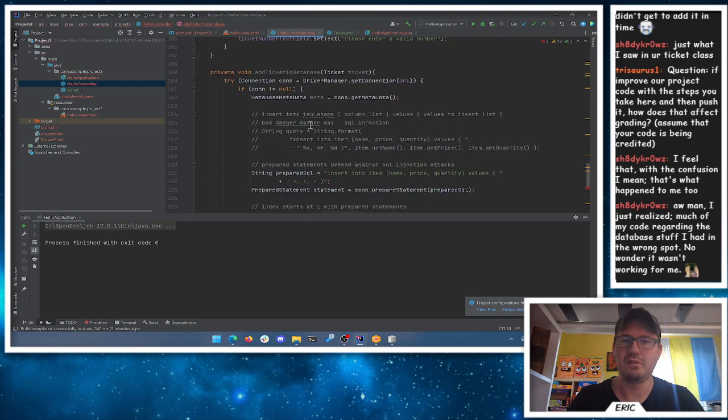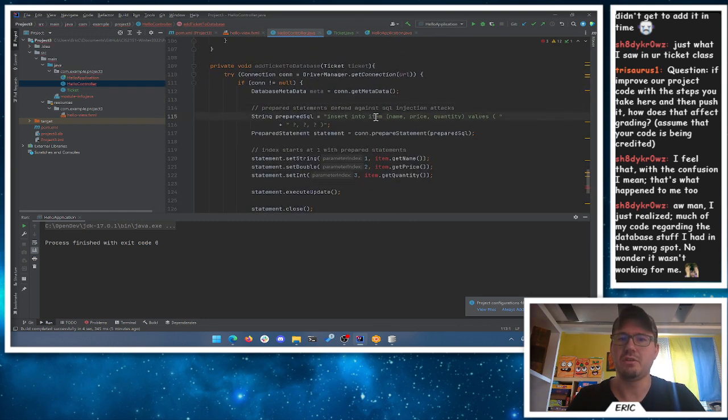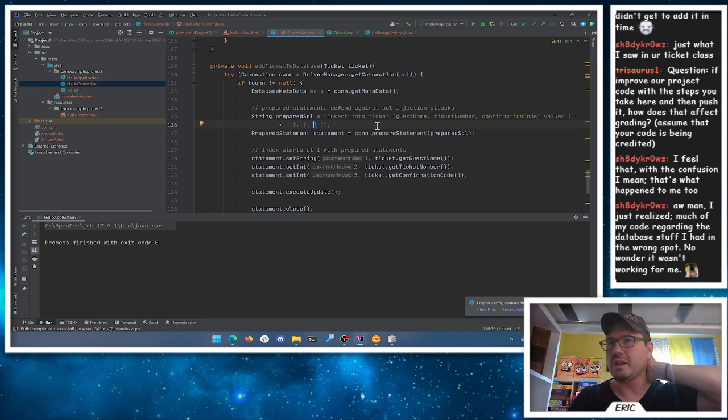So now we don't need this one. We're going to say insert into ticket. We're going to insert guest name, ticket number, and confirmation code. Values, question mark, question mark, question mark. We're going to go bind those things: ticket.getGuestName, and then setInt here, ticket.getTicketNumber and ticket.getConfirmationCode. So the guest name is number one, the ticket number is number two, the confirmation code is number three. Doing them by order is a little bit funky here, but that's how this one works.